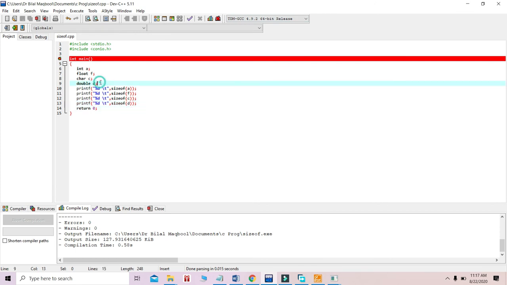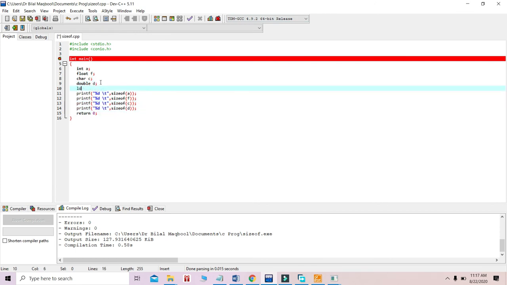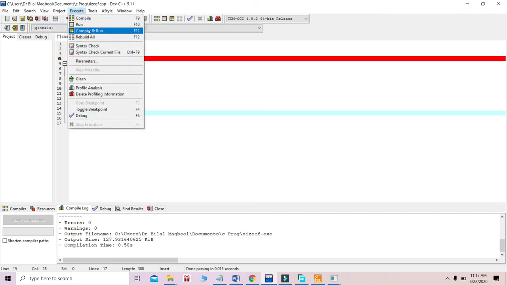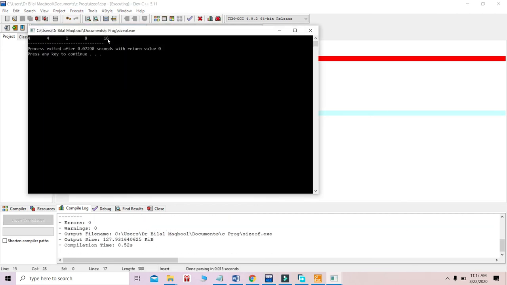Now if I use a long double dd, again I am going to print sizeof dd. What is it going to show me? It's going to show me 16, because a long double doubles the size of our double.